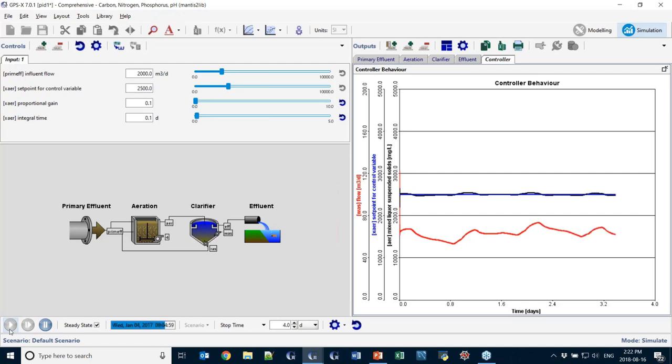Now, mixed liquor doesn't really change all that fast. Unless you're blowing all the solids out of your plant, it's not going to be changing on the order of minutes. It's something that happens over hours or days. So this is not too surprising. That is probably the kind of place that we want to be with our controller. So now we have a mixed liquor controller in place.